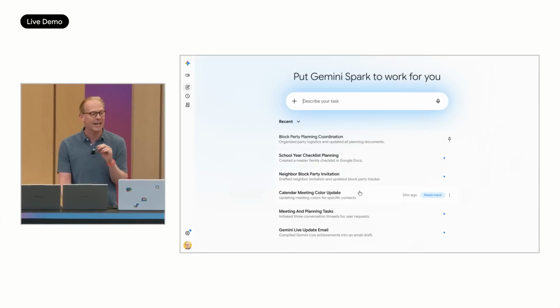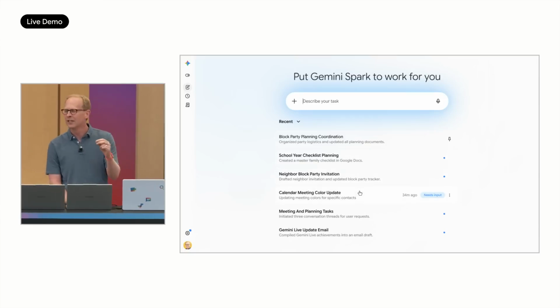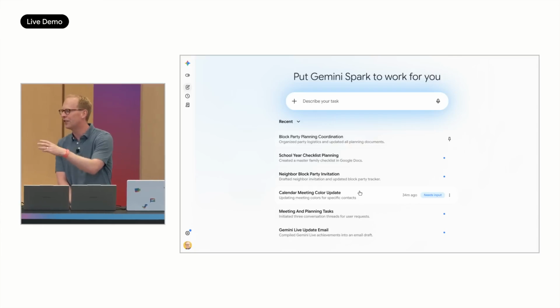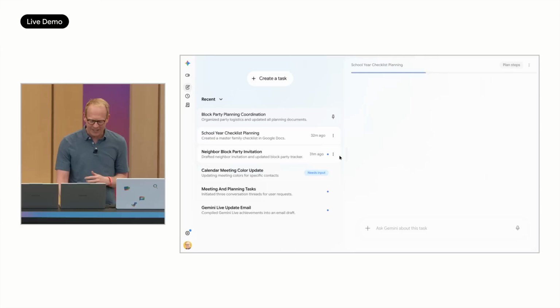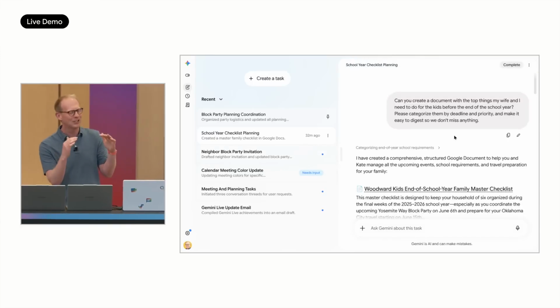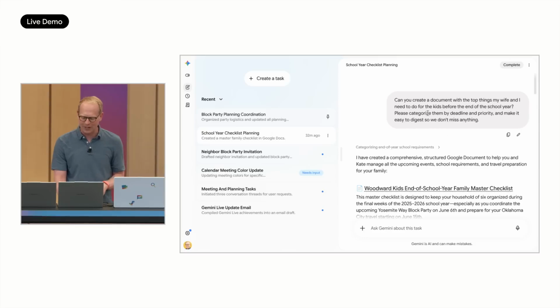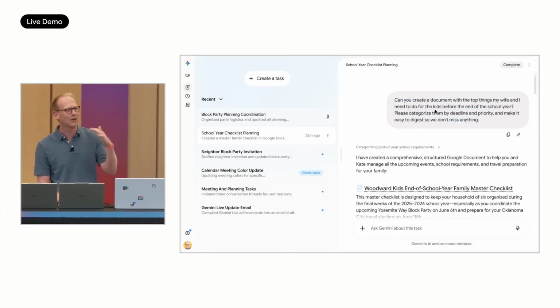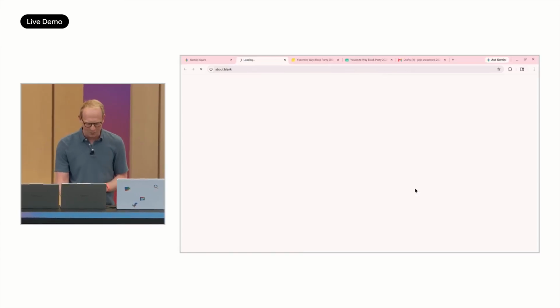There are certain tasks where it'll actually ask for your input, so you can approve it, so it doesn't just go off and do things you don't want. But I'll check in on this one here. This was our school year planning checklist, and I asked it, remember, to create a doc of all the things I didn't want to forget between now and the end of the year. And so I'll open this one up.